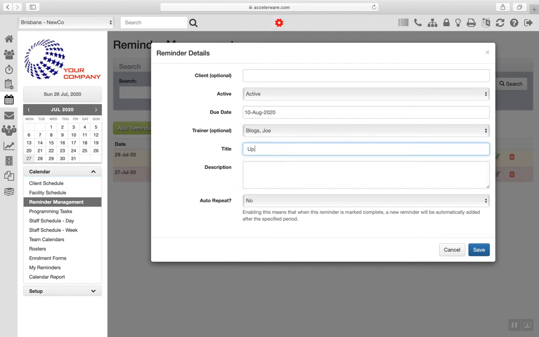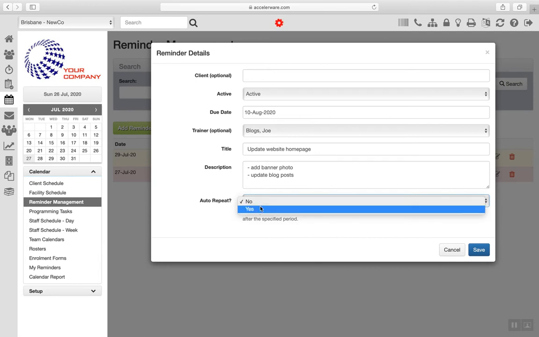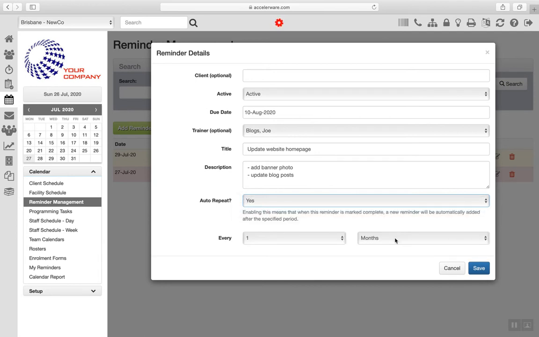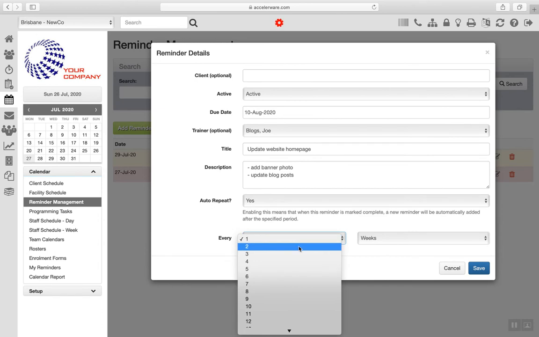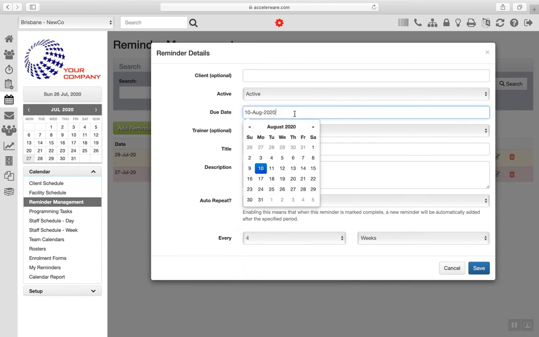Let's title it Update Website Homepage. Add banner photo. And update blog posts. I can also create an auto repeat for this task. I'm going to have that one set for every 4 weeks and send them a reminder on this day.